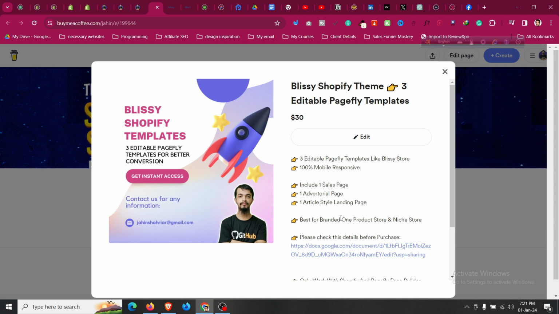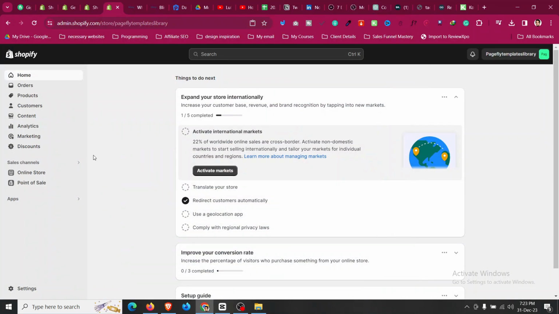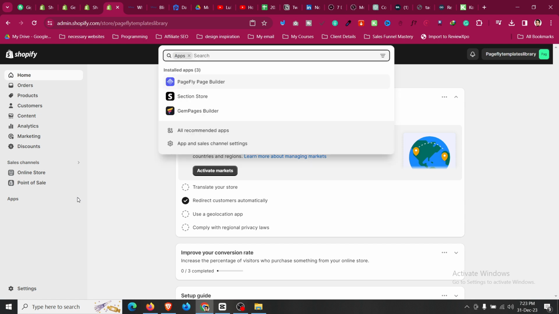Now we will get started by building the page that we have been talking about. So now let's get started. After installing PageFly, where do you find it? You just need to log into your Shopify store, and this is what our Shopify dashboard looks like. Then we need to click on apps, because the PageFly page builder is a Shopify app.